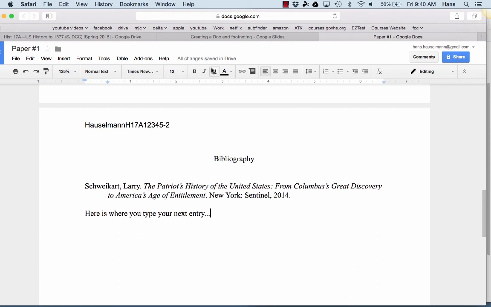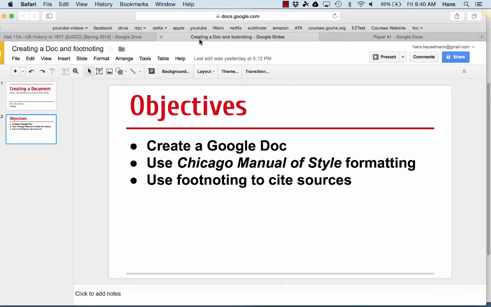So this concludes our little discussion and section on creating a document. We learned how to create the document. We used the manual of style formatting: double space, size 12 font, 1-inch margins. And I also showed you how to do some footnoting to cite your sources.